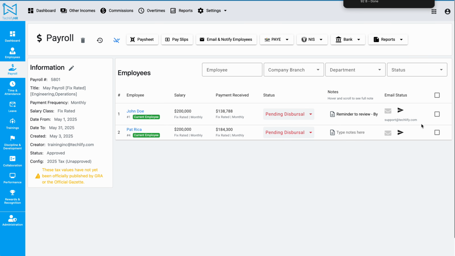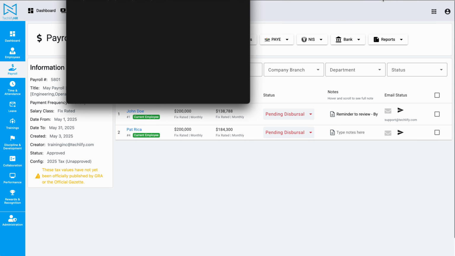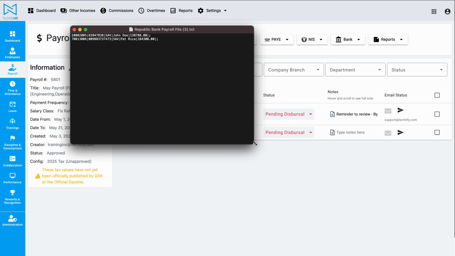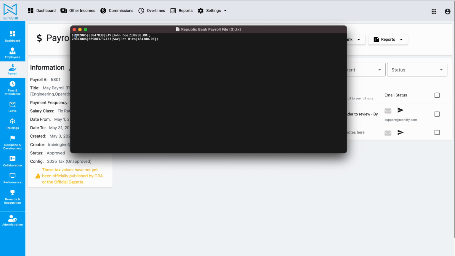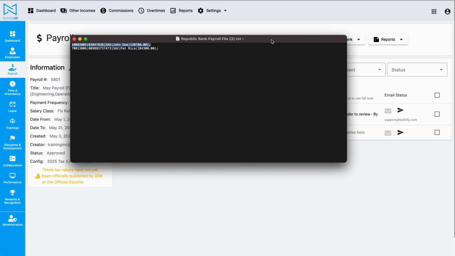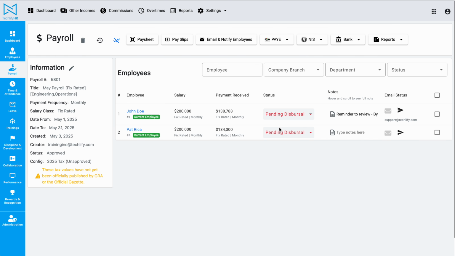So let me just go ahead and save that. And now if I open this file, we will see that we now have two rows in this Republic Bank TXT export. And you can make a little bit of sense of this data. You'll see we have one for John and one for Pat, and the banks would use the routing number or whatever it is they use to send the funds over. So this is how you go about generating a bank export.